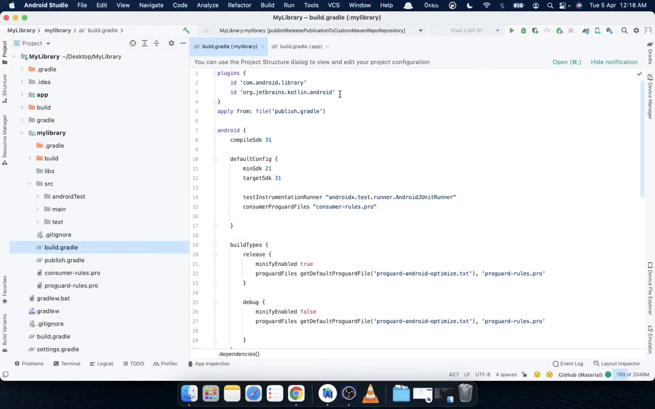Yes, I am using Kotlin, and that is why you can see the Kotlin ID here. Along with that, I have created a basic publish gradle file along with the build gradle. This needs to be created by you.